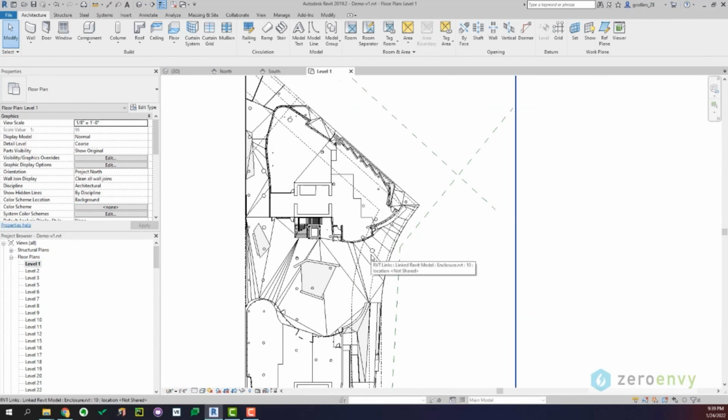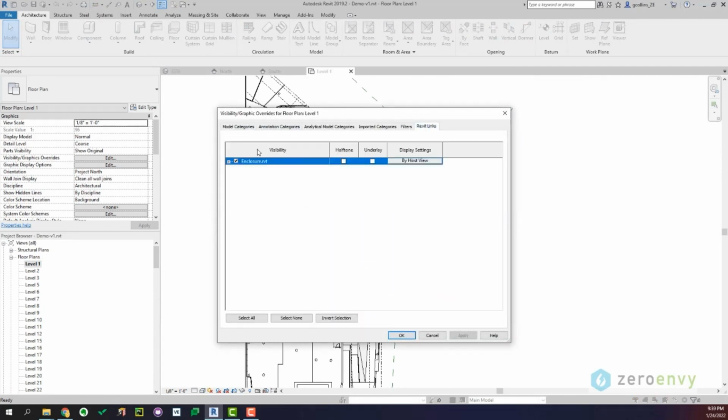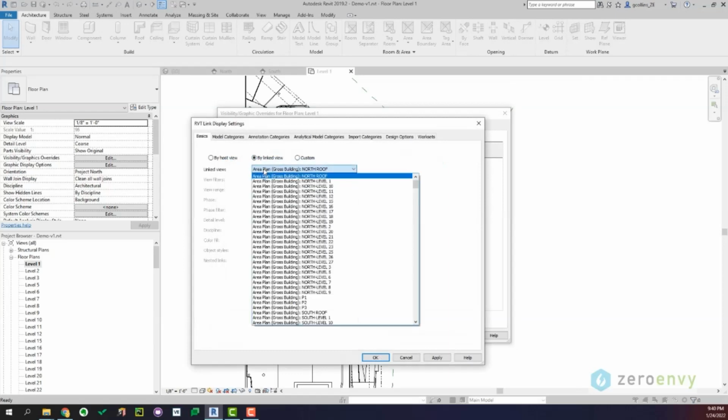Here you can hit VG on the keyboard to open the visibility and graphic settings. Over here in Revit links, you can see this is the link we have been using. And under display settings, you can open it, check my link to view. So this will allow you to pick a view that you want to use as the background.